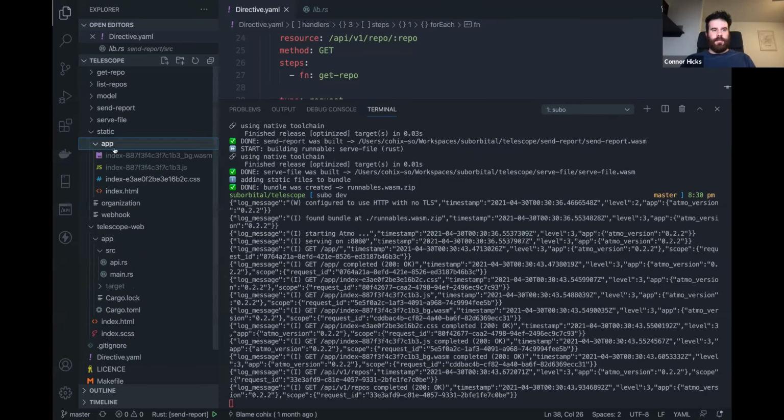So if you look inside of this app directory within the static part of the application, you can see that the make command that I ran took that Yew application and built it into an HTML page with some CSS and a WebAssembly module that is being served by Atmo from this static bundle to the browser. And then the front end compiled to WebAssembly is interacting with the backend compiled to WebAssembly. So essentially, this is a full stack WebAssembly application where the front end and the back end are both entirely built using WebAssembly.